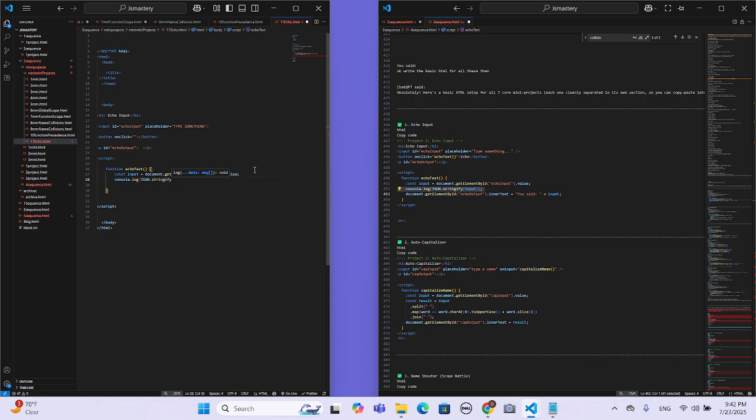JSON.stringify input. Get element by ID, echo output. Get element by ID, echo output.